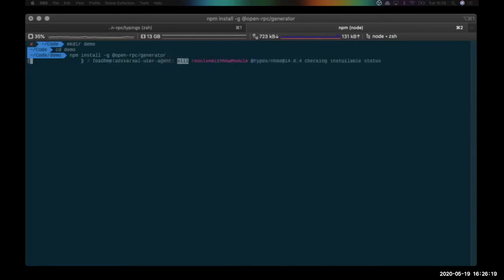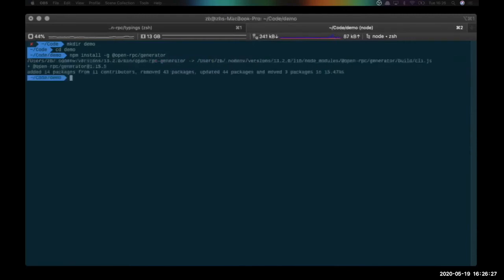Right now, the component types are fairly limited. You can generate clients in TypeScript and Rust, and you can generate servers in TypeScript. We're working on more components all the time, so there should be more coming soon. I've installed it, and I also created a new directory and popped in there. It's empty right now, as you can see.